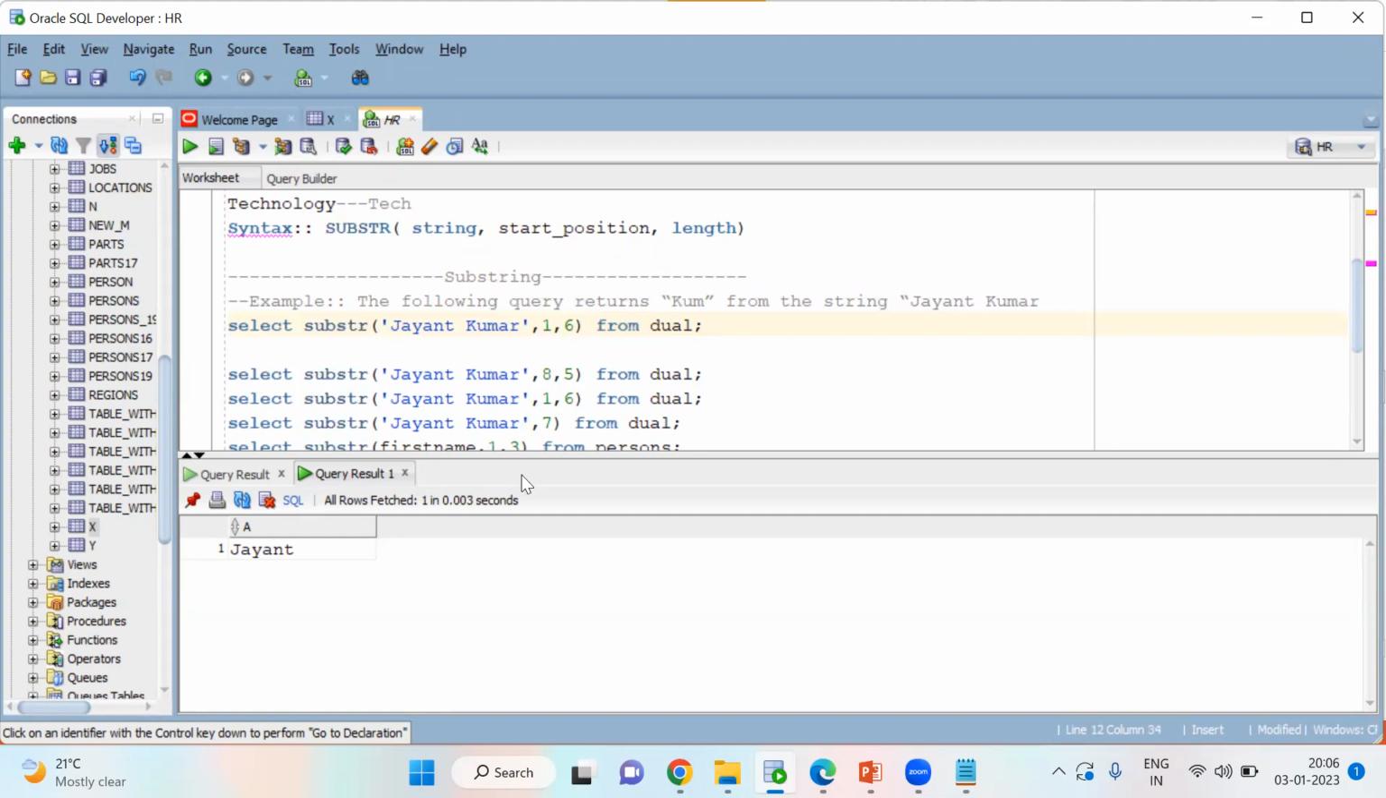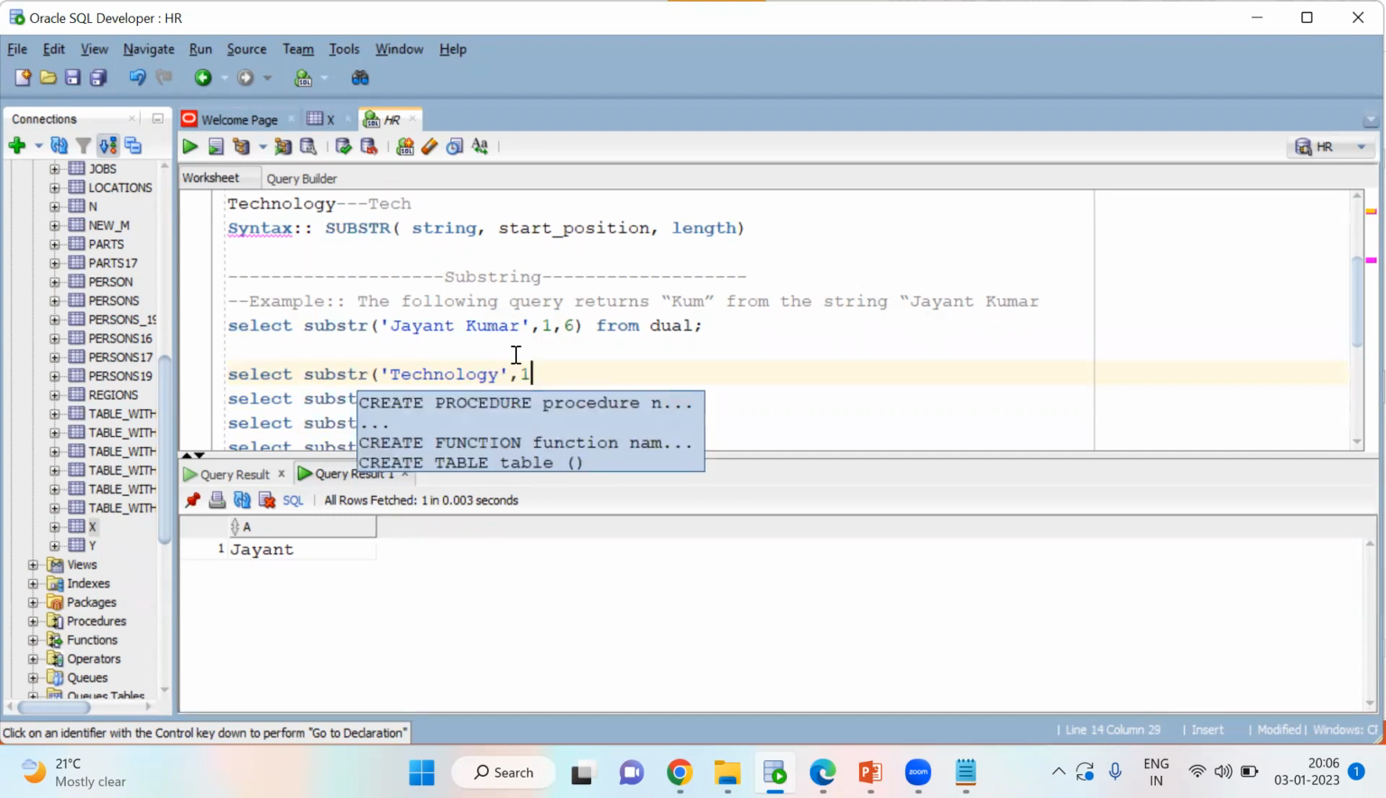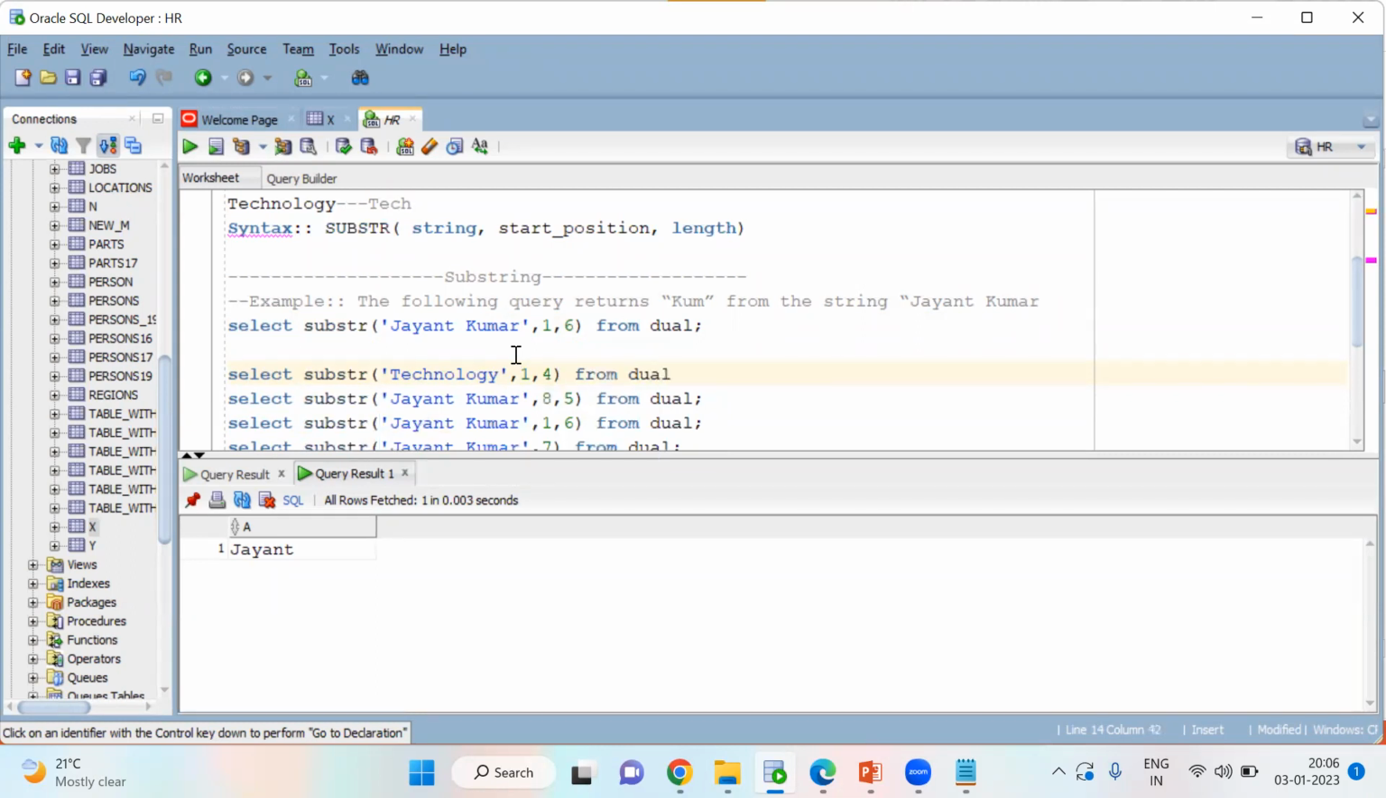Now consider that I want to print only TECH from technology. Help me to write the query, guys. Select substring of single-quoted technology, comma, 1, comma, 4, from. Is it okay? We'll get tech. Only tech, yes. We are getting only tech.